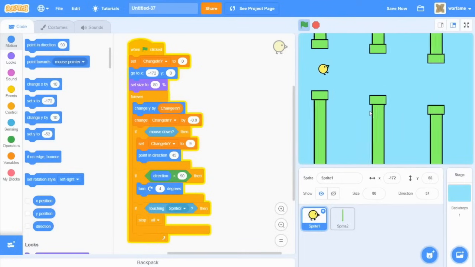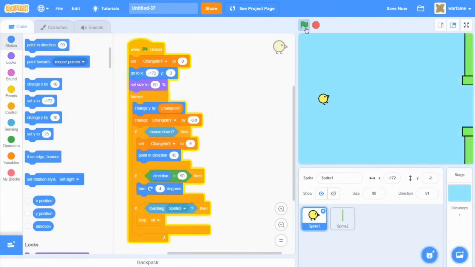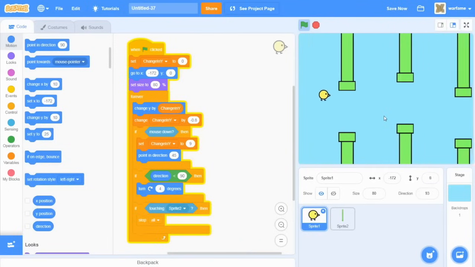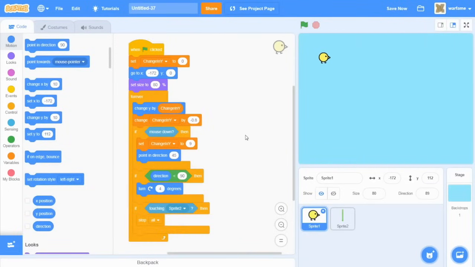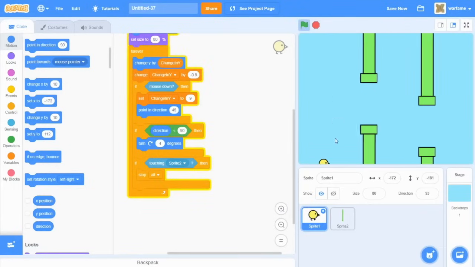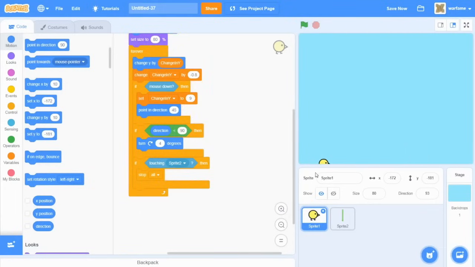This is part 2 on how to make a Flappy Bird game in Scratch. In this tutorial, I will be creating an infinite scrolling background and a scoring system. So the first thing I wanted to add that I didn't do in the last video was to make the bird be able to lose when it reaches the bottom of the screen over here.